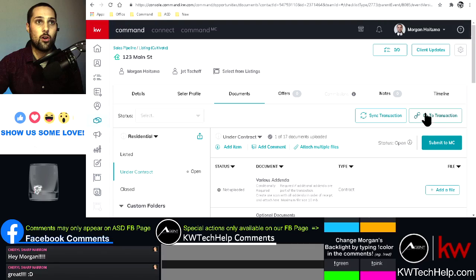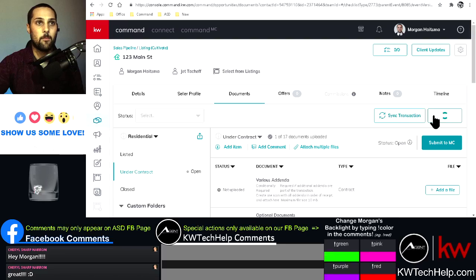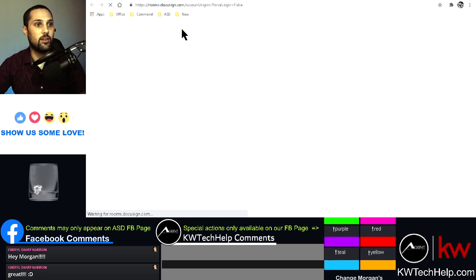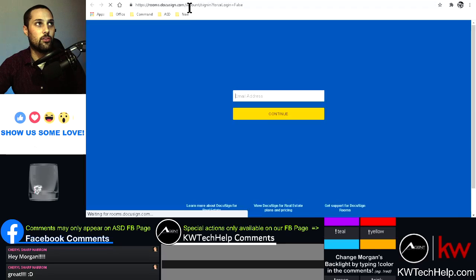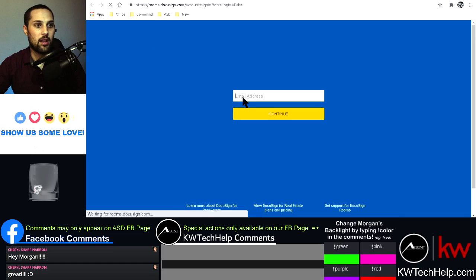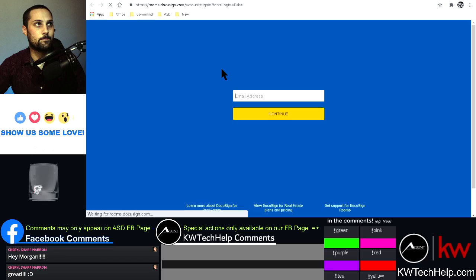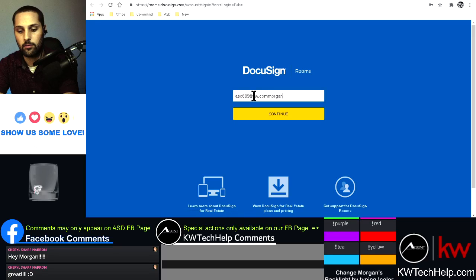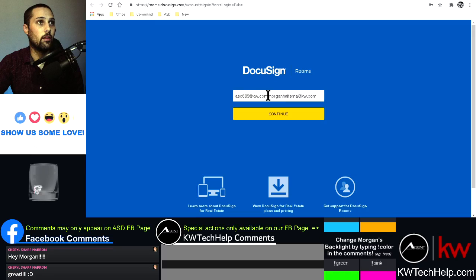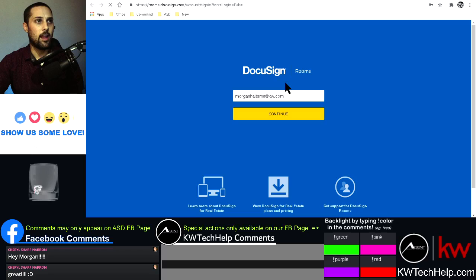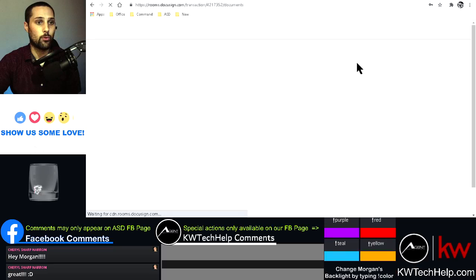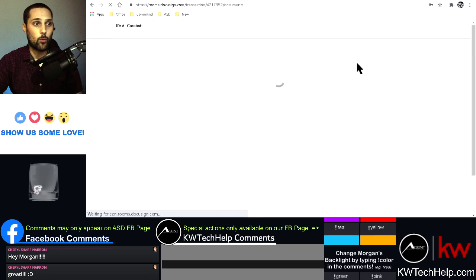So right here, we'll go ahead and we'll click on go to transaction. And in this go to transaction area right here, you see that it's going to take me to rooms.docusign.com. And again, it opens up a new tab for us. And we're just going to go ahead and sign in right here. And again, it's going to take that email and password that you just connected, that you just set up through that settings section that we were just at previously.